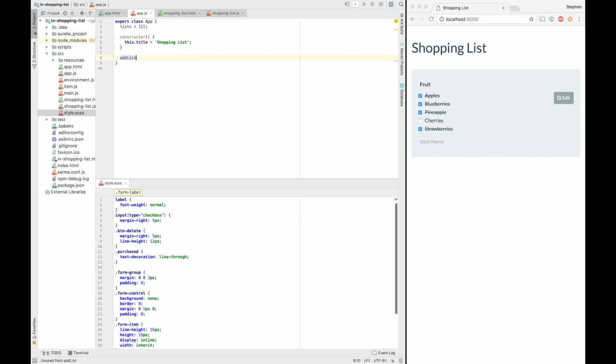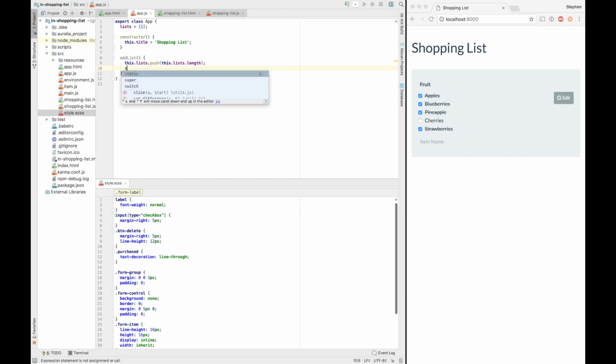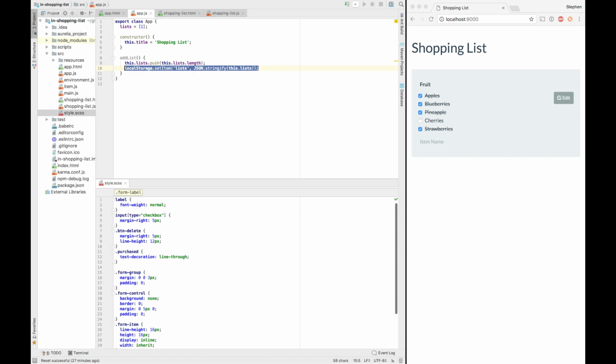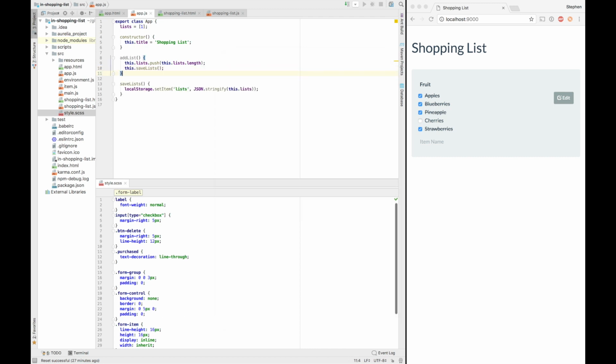So let's start with the concept of adding a list. Let's actually push an element onto the list, and these are just going to represent list IDs, and we'll just push the list length. So that grows each time the list is added to, and then we're going to persist the lists in local storage. We'll just refactor this into its own method called save lists, just as we did for our shopping list component.